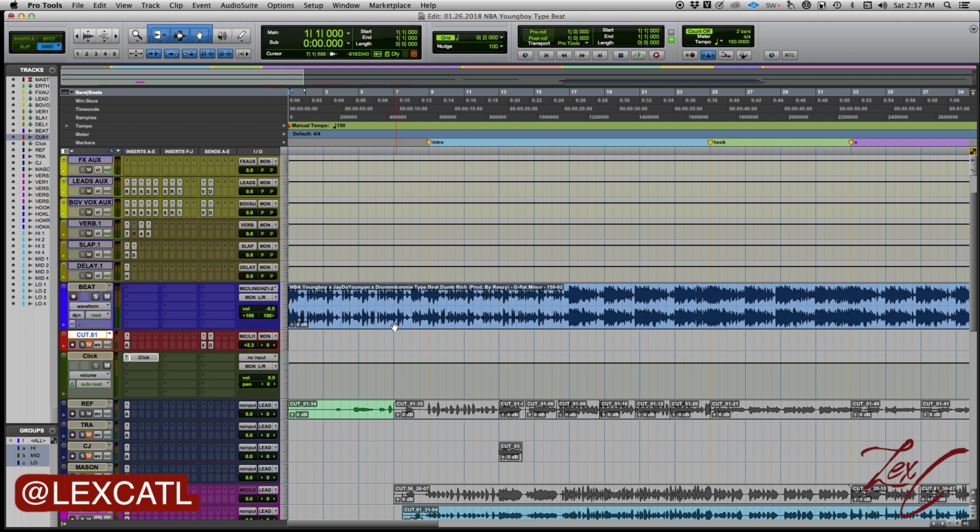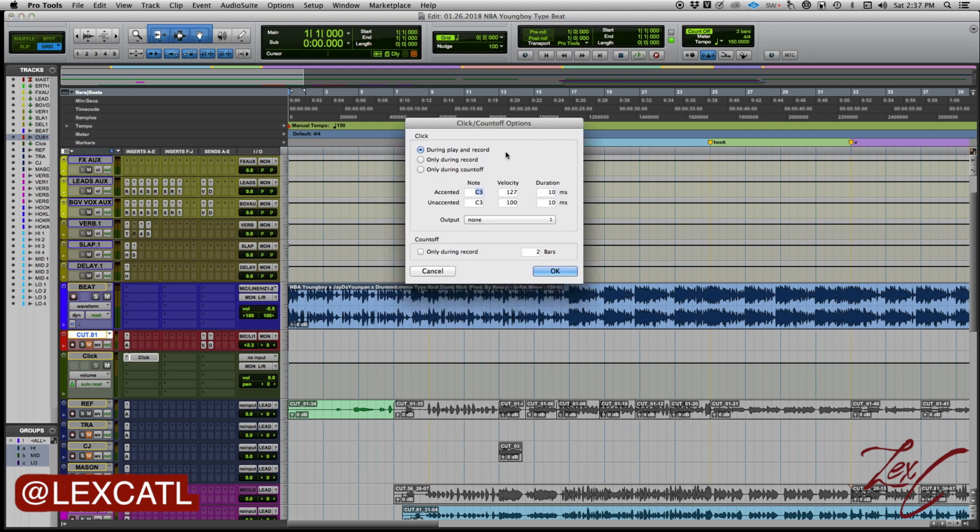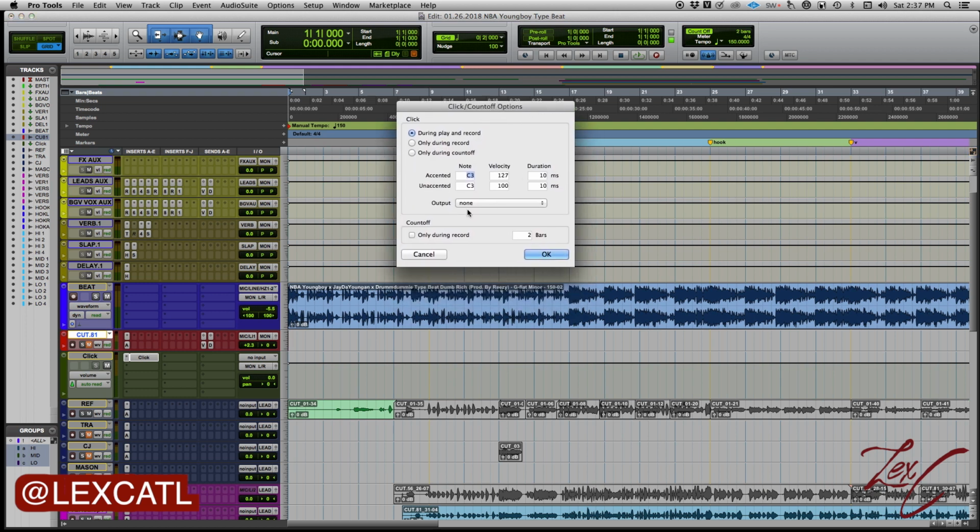Now, let's say you do not want the click track to continue once the beat actually comes on. So to affect the settings for that, the same MIDI controls box where the count off is, double click where it says 2 bars and this click count off option box appears. So one option that we already briefly went over was the count off.